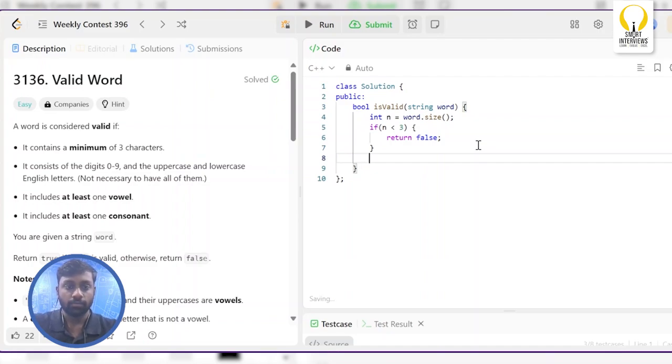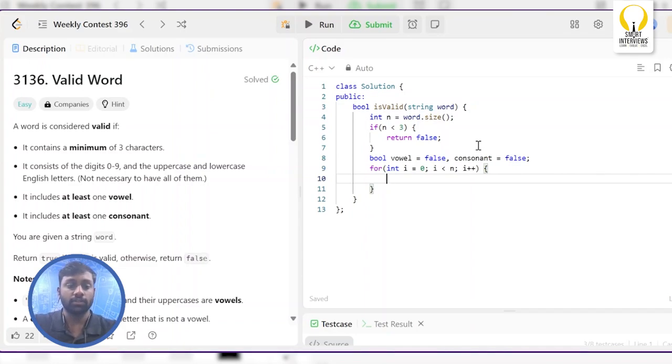What comes next? I need to somehow make sure that I am storing the presence of a vowel or a consonant. Now, when it comes to presence, I can simply use a Boolean variable. Let's say vowel. Initially, I take it as false, and likewise consonant. Again, initially taken as false. Now, I need to first iterate through the string so that I can access the characters. Hence, for int I equal to 0, I less than n, I plus plus, the first check is going to be, is my character an uppercase letter or a lowercase letter or a number?